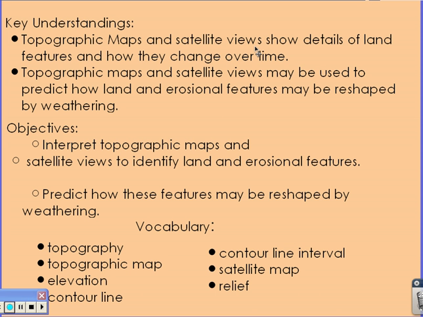Today we're focusing on the topographical map and the satellite map, as well as some land features. So what we're trying to get out of this is to be able to interpret topographic maps and satellite views to identify land and erosional features. Now, we also want to be able to predict how these features may be reshaped by weathering.